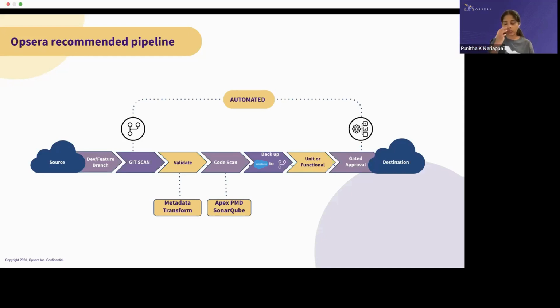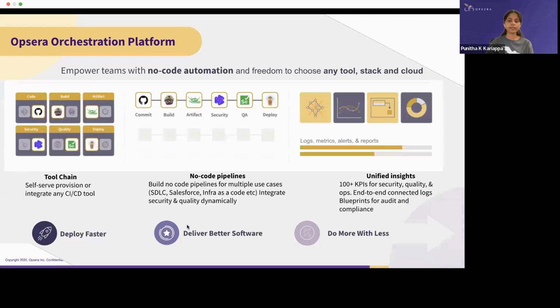And then at the end, you have the gated approval, depending on the code scan results, the backup, and the test class coverage, which are available within the platform. As an approver, you have complete visibility to give a go-ahead for the release or not, and this could be in any of your environments. So this is how a sample pipeline looks in Opsera. When I say pipeline, then there's this question: how difficult is it to create this?